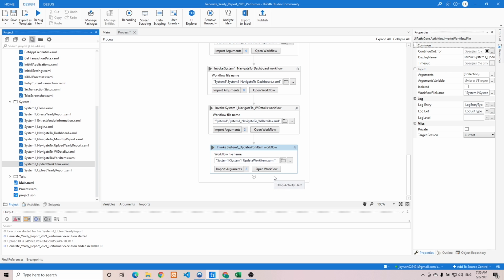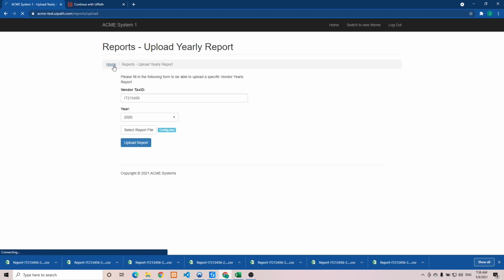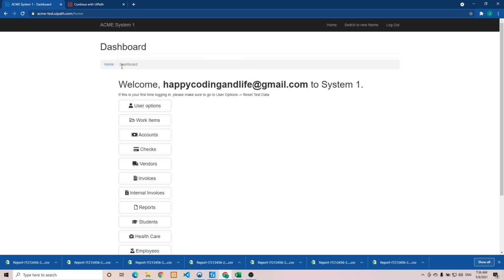And next step is we need to invoke again navigate to dashboard page. So this one. And according to the guide, we are done with the implementation. So now we can test this project from the main flow. So let's save this first.